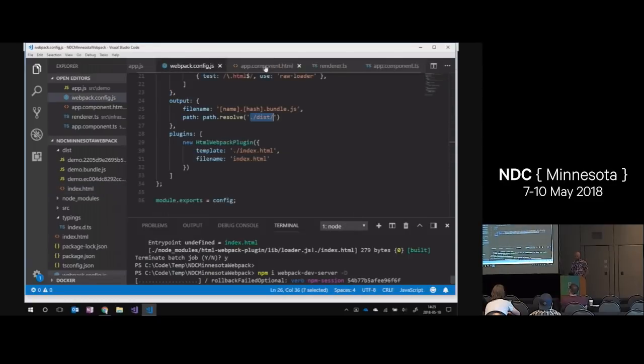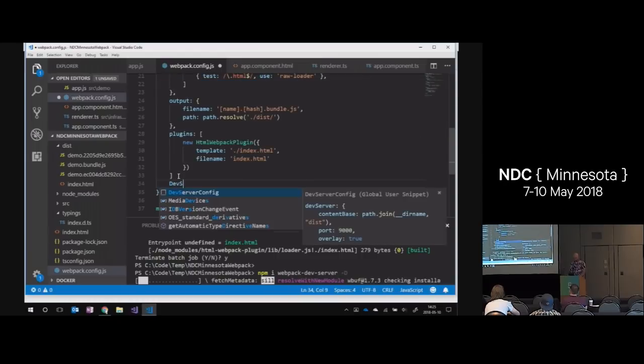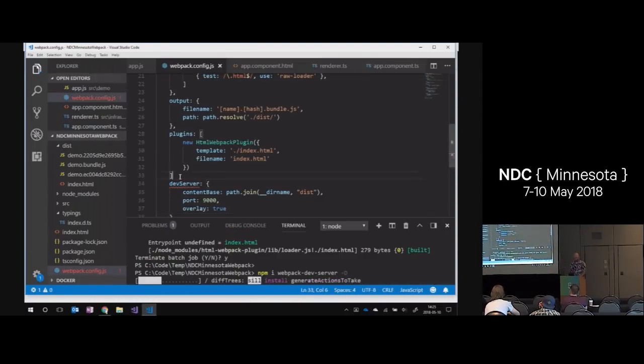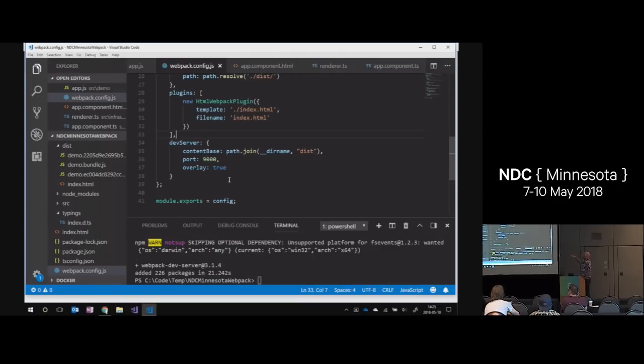That installs a new package for me, and in webpack.config, I can go down here, and we can add a dev server config. So I add to my Webpack config, I say, I want to have a dev server. And I want you to serve stuff out of the dist folder. And I want to serve it on port 9000. And it runs Webpack internally. So when I start this thing, it actually starts Webpack, reads the Webpack config file, sets up a web server, and then bundles all of the things in memory and serves stuff.